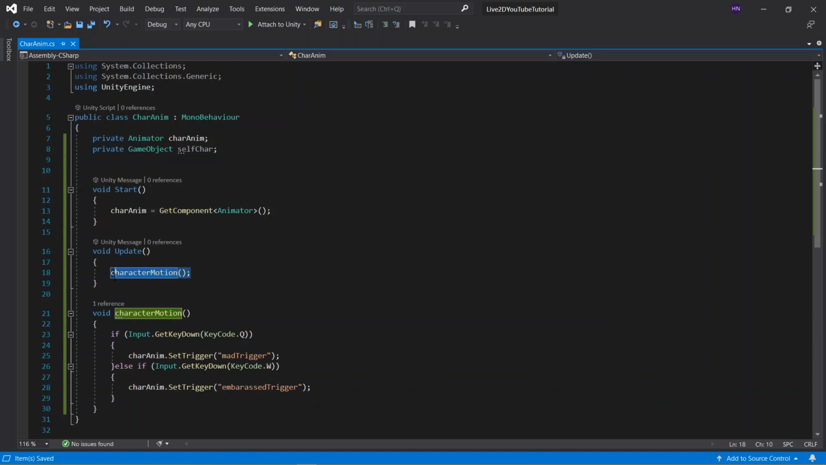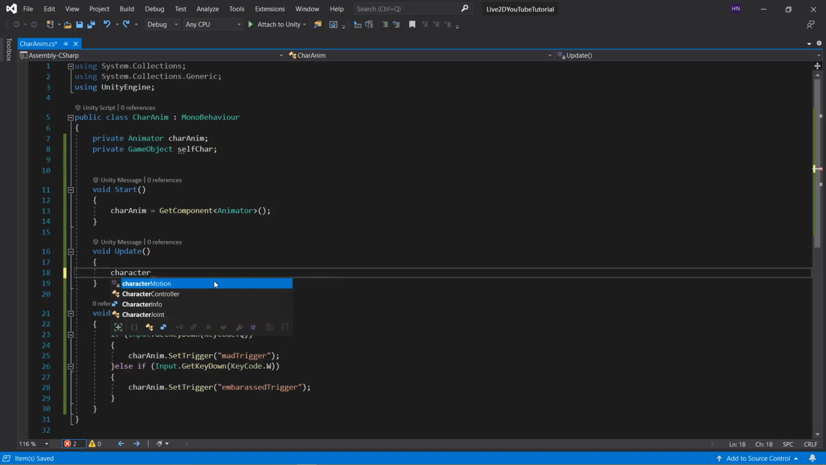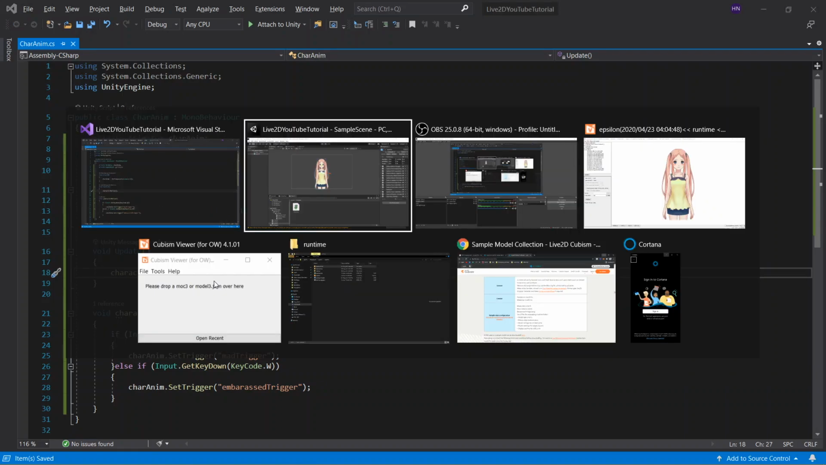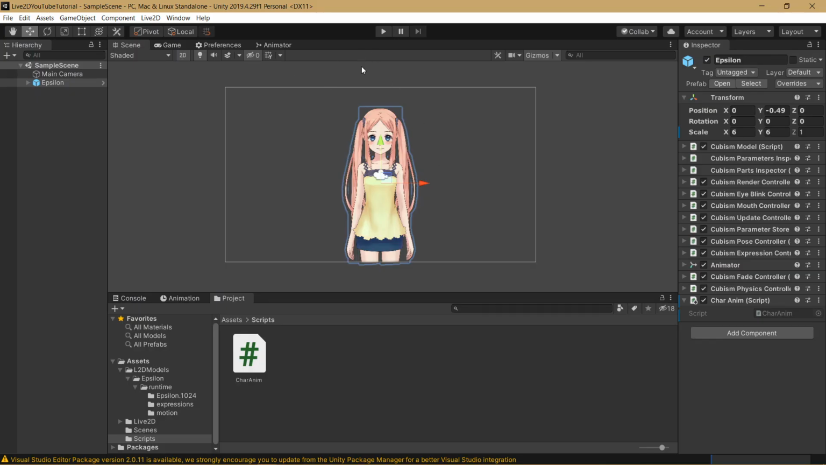So I'm going to go to the Update function. Yes, I'm going to call the function, CharacterMotion, no, not character controller. CharacterMotion, the little circular brackets, and semicolon. Now, this should fix it once the project goes ahead and loads.